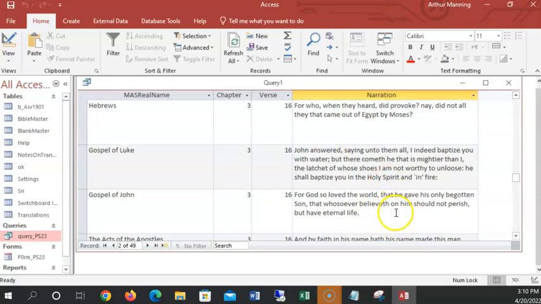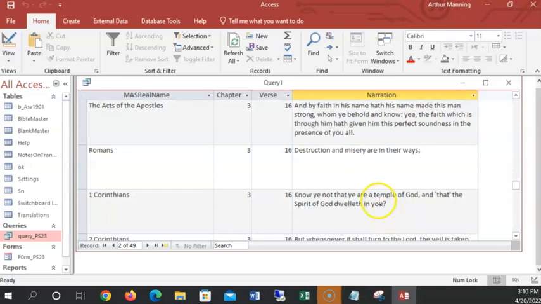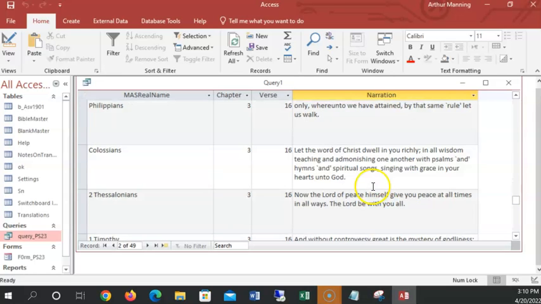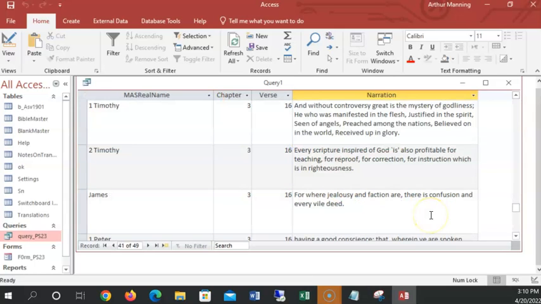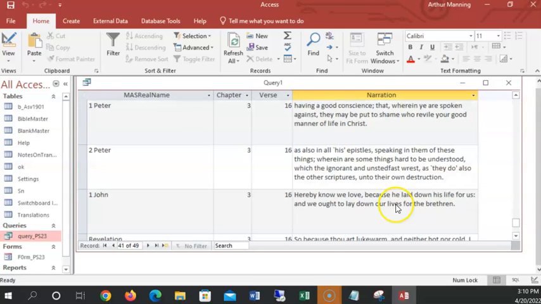Baptism, famous John 3:16. Destruction of misery in their ways, the path of the sinner. So some interesting things here. Oh, that's not a bad verse. Colossians 3:16, that's a great verse. But otherwise, you might have some interesting viewpoints.